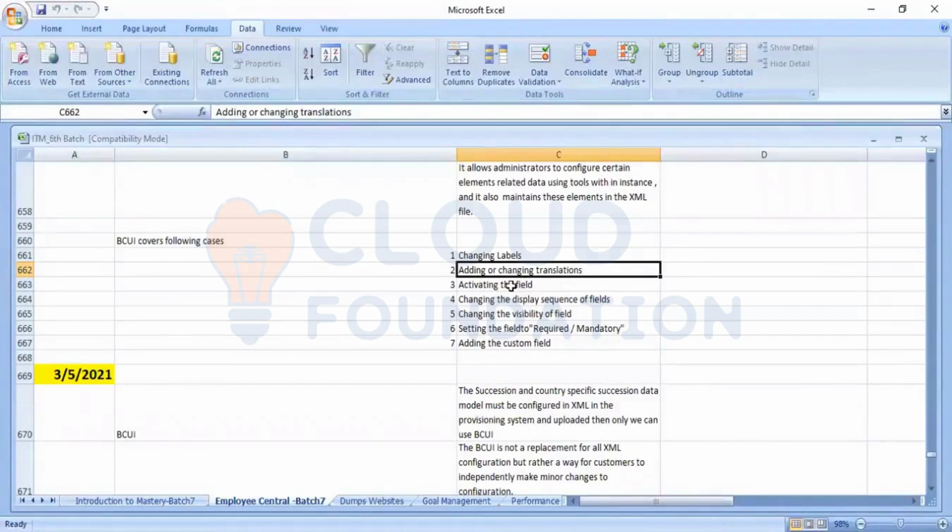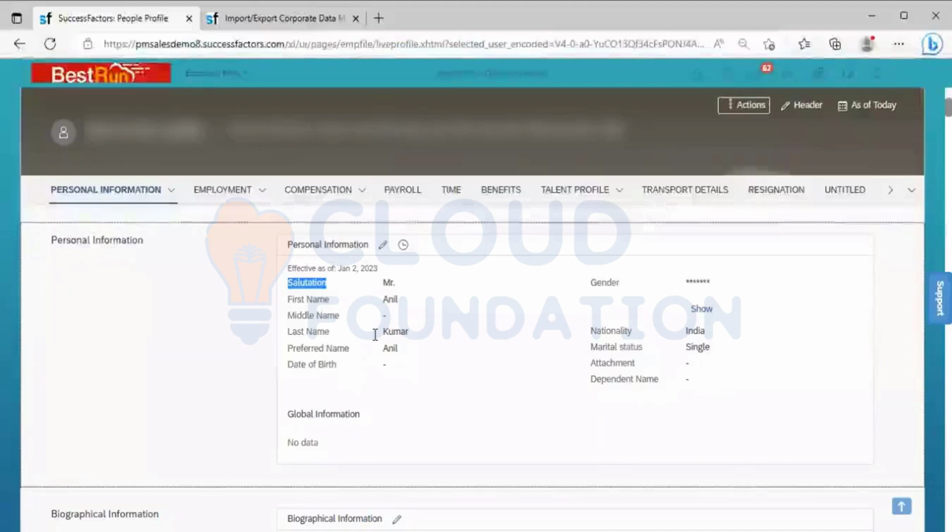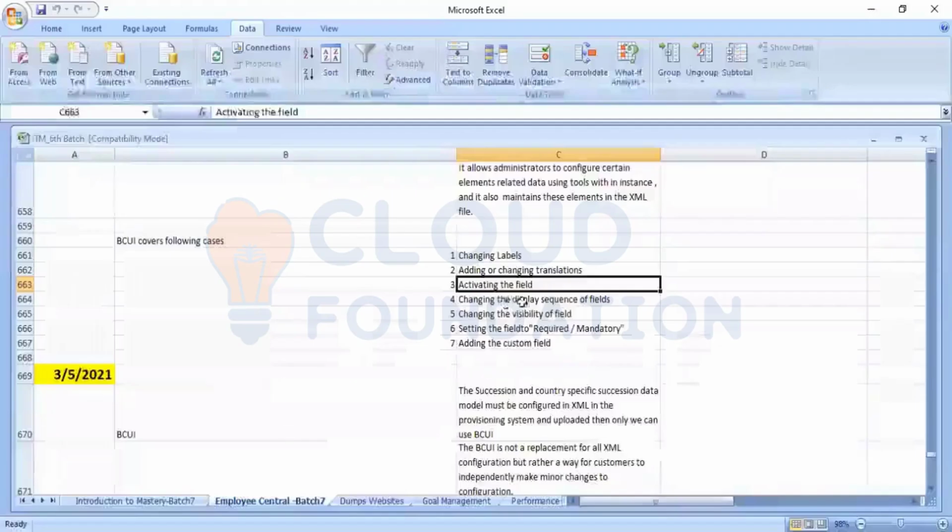Activating the field. You are enabling that field. Now the field is enabled, that is the thing. This field is visible to us. First of all, you have to activate the field. Enabling that field is also possible from the managed business configuration.